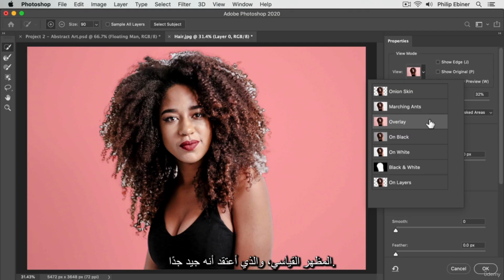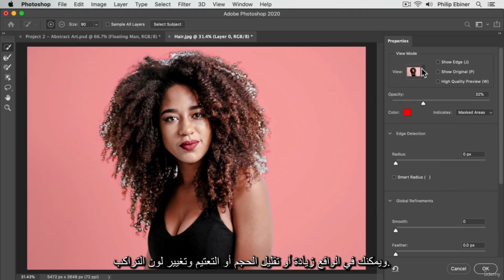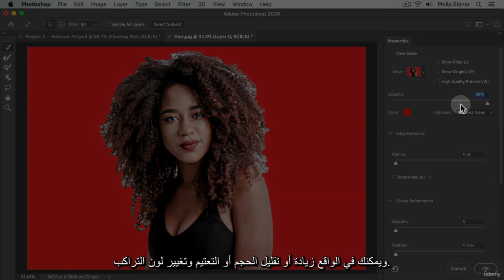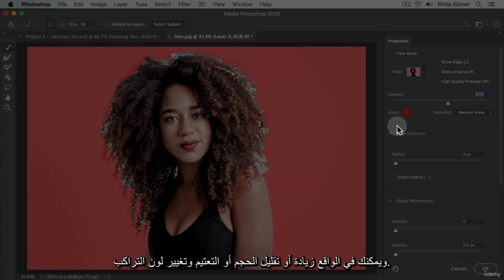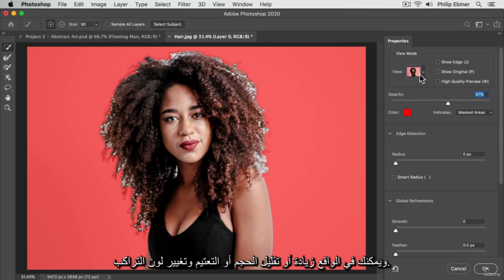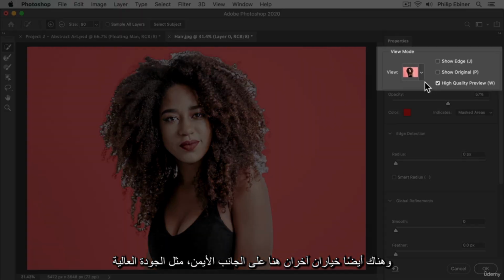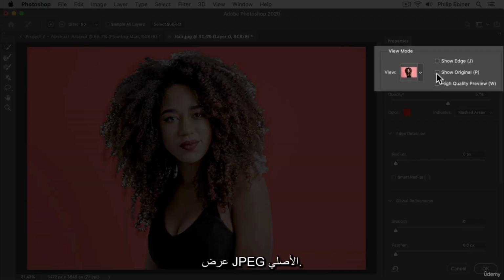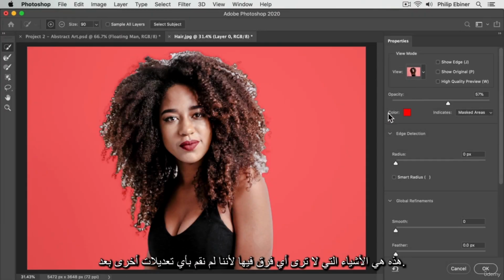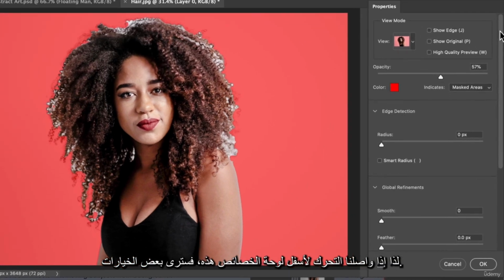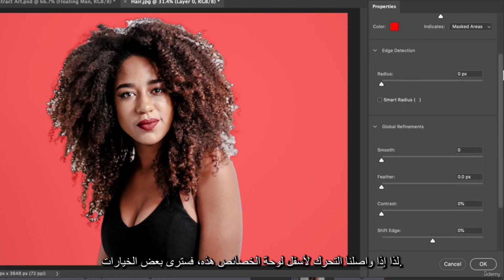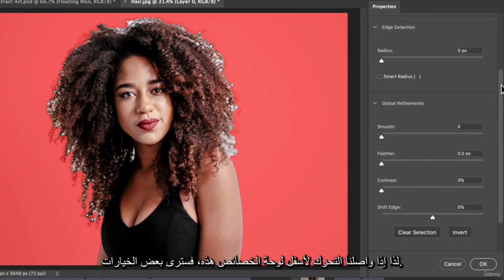Overlay is the standard look, which I think is pretty good, and you can actually increase or decrease the size or the opacity and change the color of the overlay. And then there are a couple other options down over here on the right hand side, like high quality JPEG, show original. These are things that you don't see any difference in because we haven't made any other adjustments yet. So if we continue moving down this properties panel, you see some options.